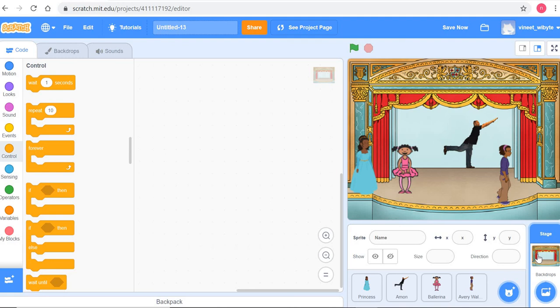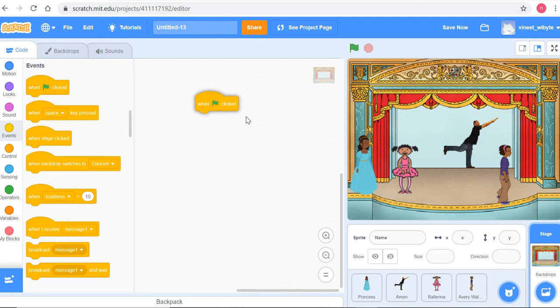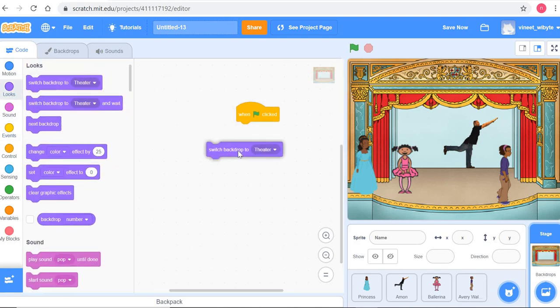And what is the code? Well, it's very simple. Go to looks. Just like we had change costume and next costume for the sprites, I can also do the same thing with the backdrops. And what I will do is when flag is clicked, I go here and say switch backdrop to theater.